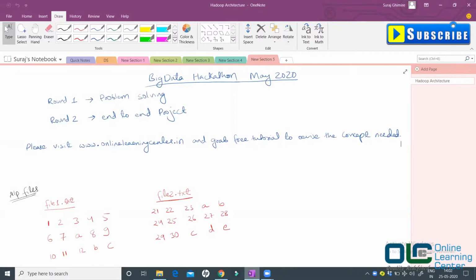Let's get started with our Big Data Hackathon May 2020. This hackathon is divided into two parts, round 1 and round 2. Round 1 is a problem solving. Round 2 is basically an end-to-end project. All who clear round 1 would be eligible for round 2.